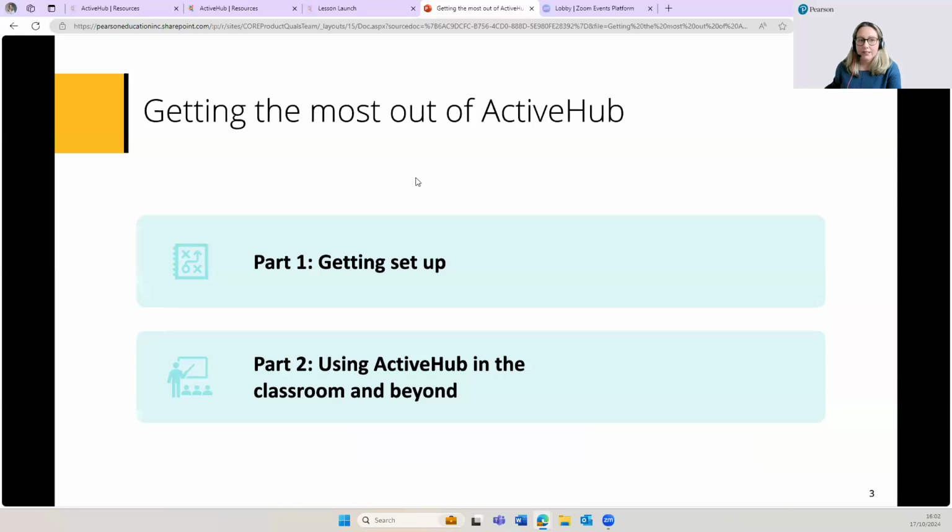So as I said, we'll be starting with looking at the admin side of things. So Caroline's going to take you through that shortly. And then I'll move on to looking at ActiveHub, its use in the classroom and beyond.